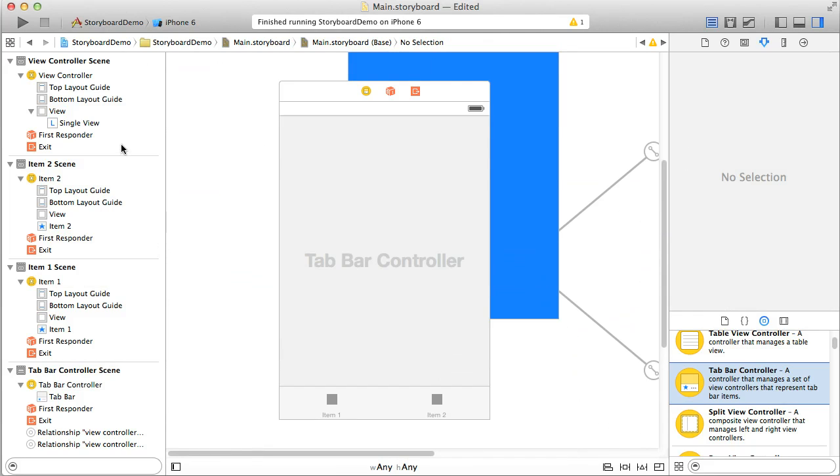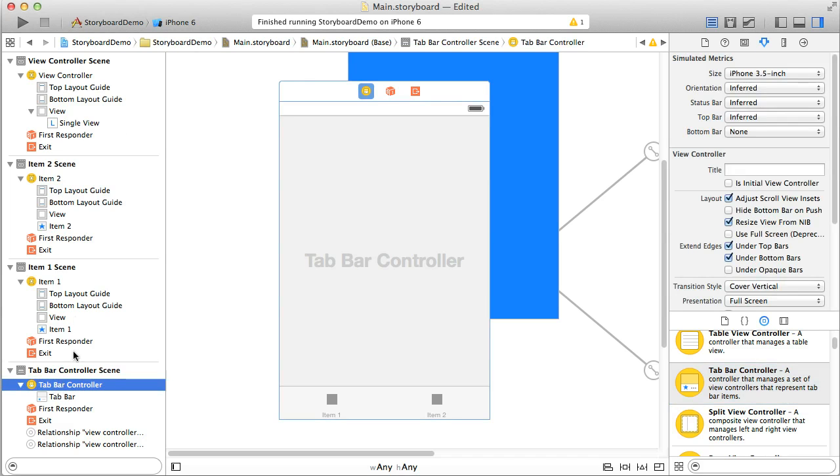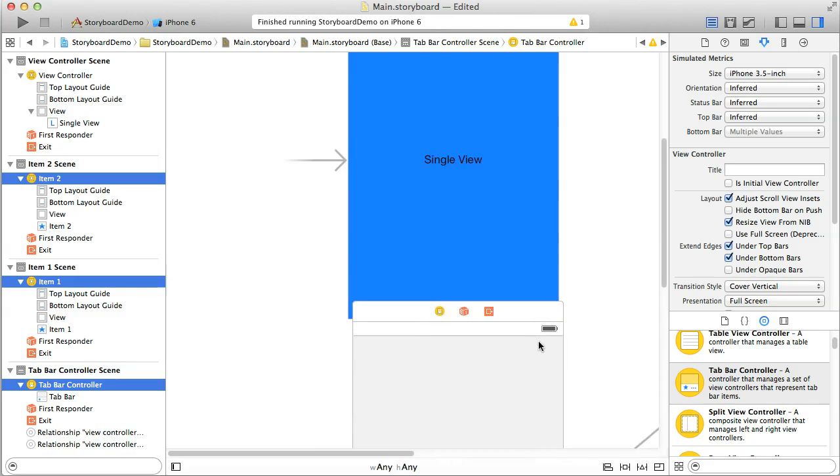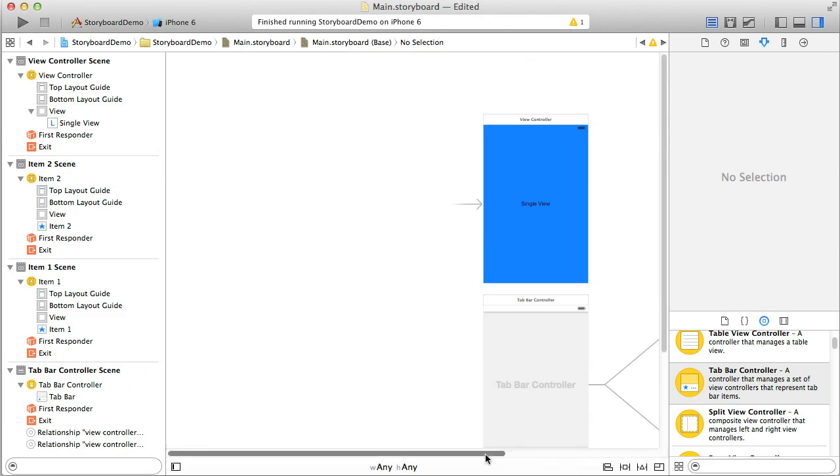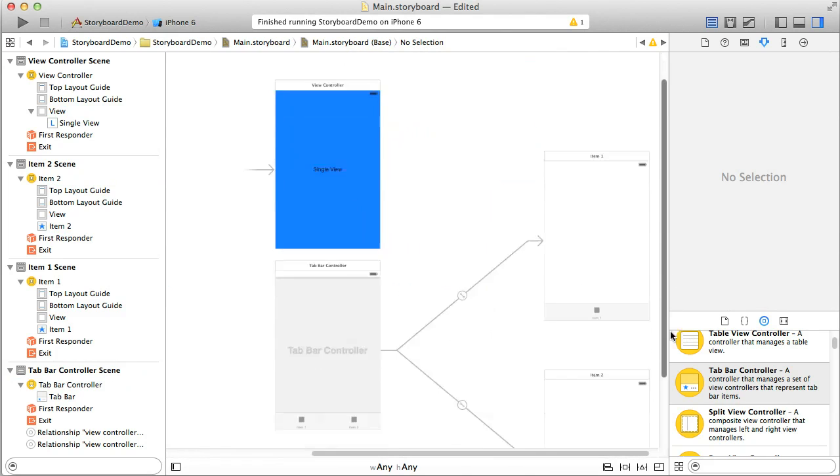Now one thing great about our document outline over here is we can select multiple things at one time, which I'm going to do right here. I'm going to select all my view controllers, and that way I can move them all at once. And I just moved them underneath our original view there. Here you can see what we have.